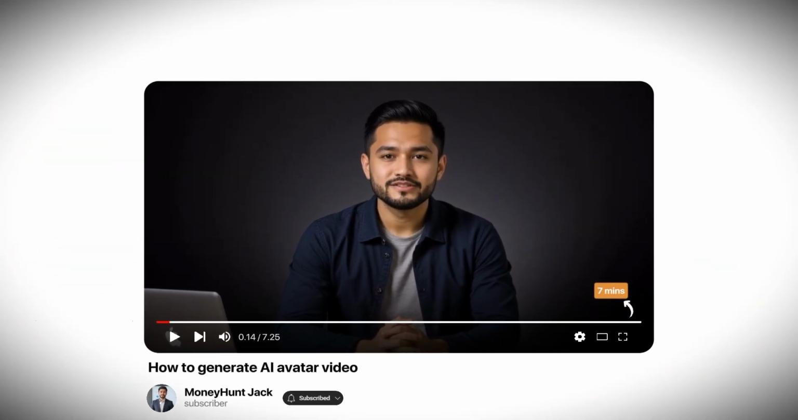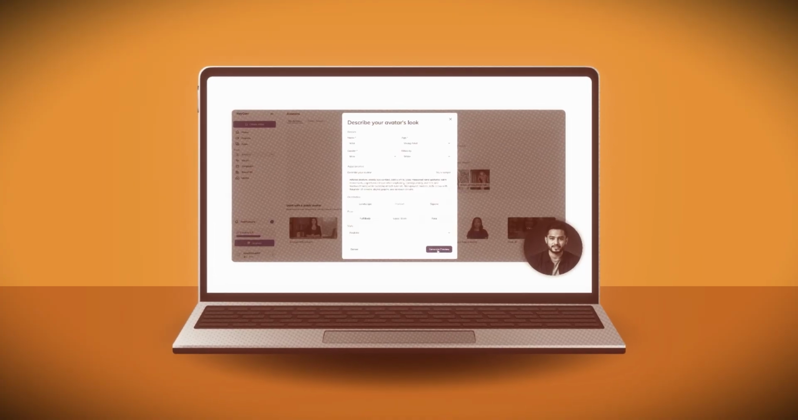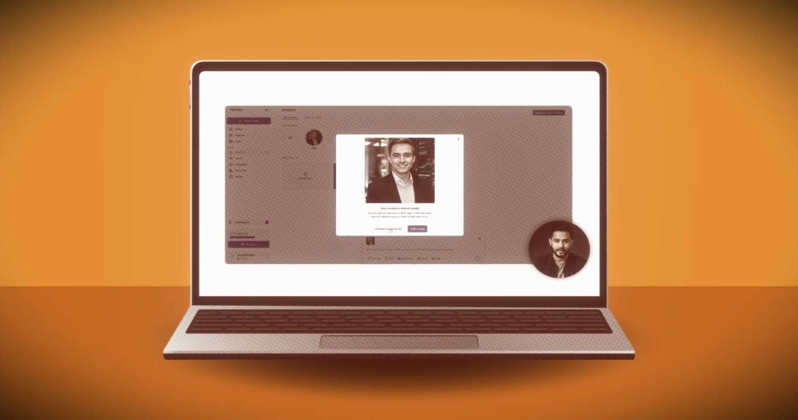In the next 7 minutes, you're going to watch me create this from scratch. But here's the catch. This only works if you follow every single step exactly as I show you. So if you're ready to create an AI avatar that looks completely human, keep watching.